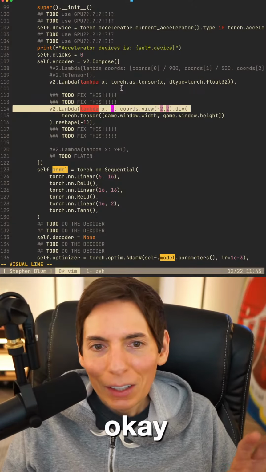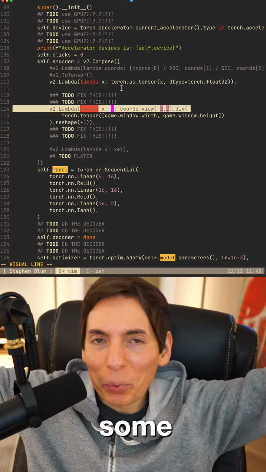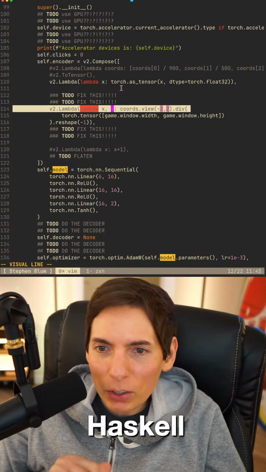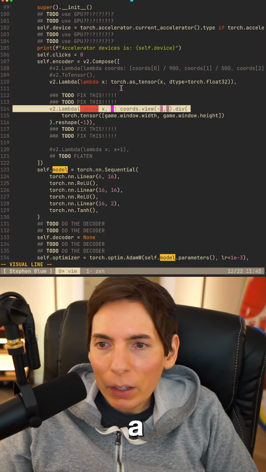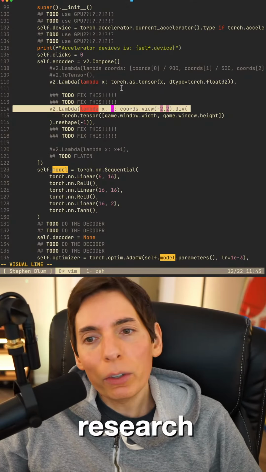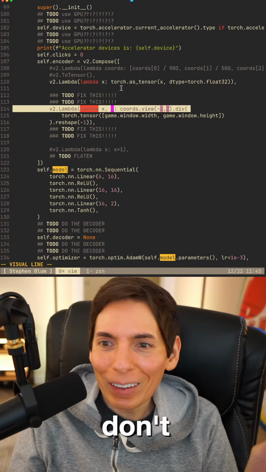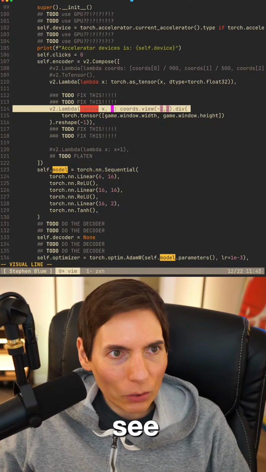Nice, trying to learn Haskell. Ooh, we got some functional programming happening here. Is that what we're going to have? We're going to Haskell some functional programming. Haskell's great. I think Haskell's great. I've always referred to it as a research language, because we don't really see a lot of Haskell in production, right? It just doesn't happen.